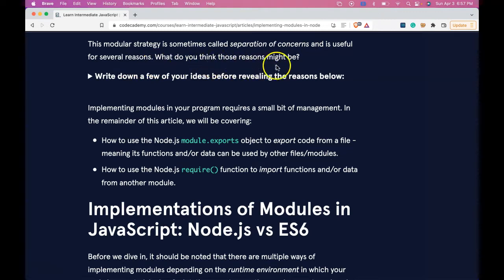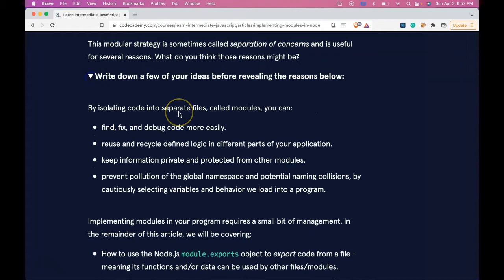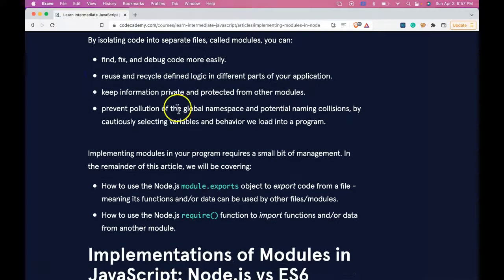What do you think those reasons might be? Write down a few of your ideas before revealing the reasons below. Let's check those out. By isolating code into separate files called modules, you can find, fix, and debug code more easily, reuse and recycle logic in different parts of your application, keep information private and protected from other modules, and prevent pollution of the global namespace and potential naming collisions by cautiously selecting the variables and behavior we load into a program.